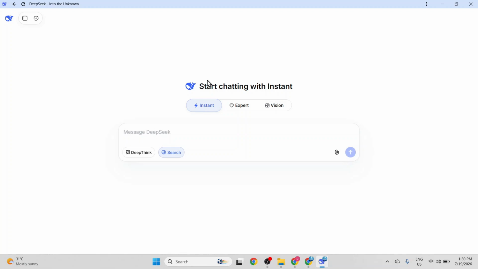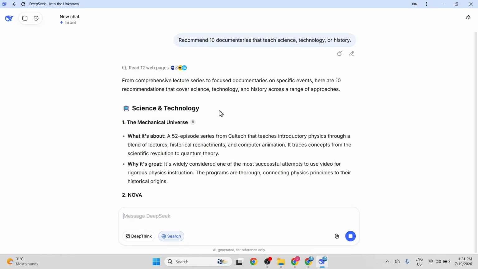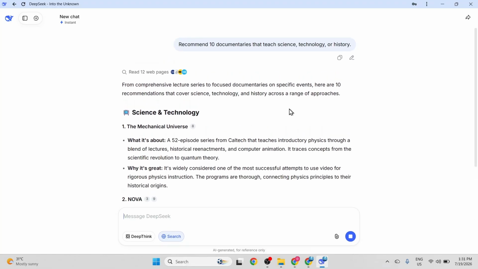I position my mouse inside the chat input box at the bottom where it says Message Deepseek, and click to activate the cursor. I am going to type a test prompt to ensure everything works exactly as it should. I type out, recommend 10 documentaries that teach science, technology, or history. Once the prompt is completely typed out, I move my cursor over to the right side of the text area and click on the blue circular arrow button to submit the query.